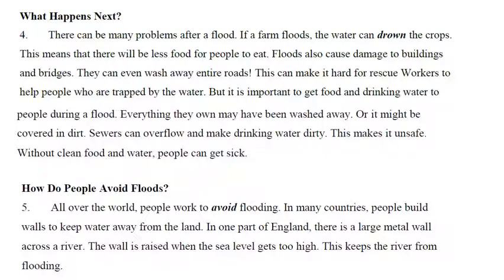What happens next? There can be many problems after a flood. If a farm floods, the water can drown the crops. This means that there will be less food for people to eat. Floods also cause damage to buildings and bridges. They can even wash away entire roads. This can make it hard for rescue workers to help people who are trapped by the water.